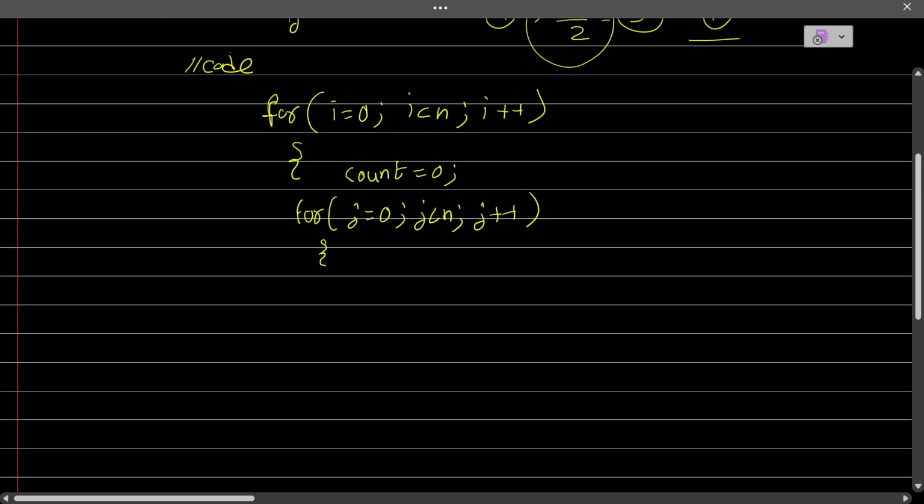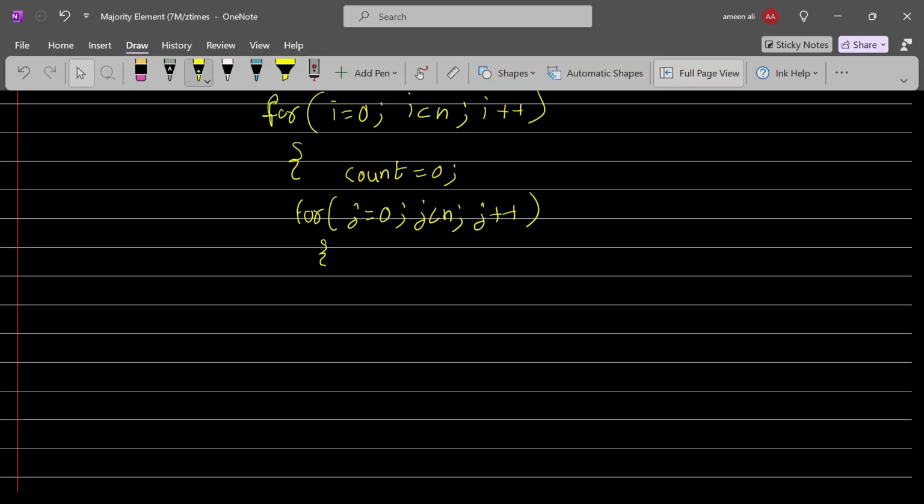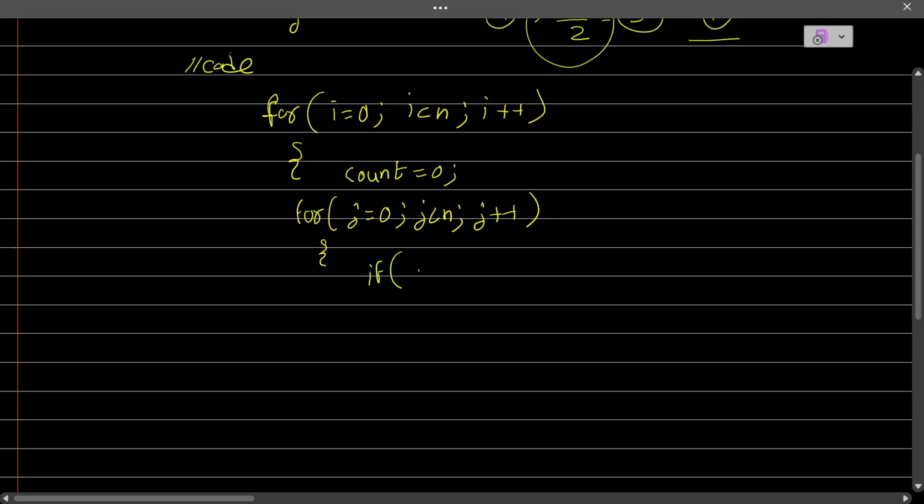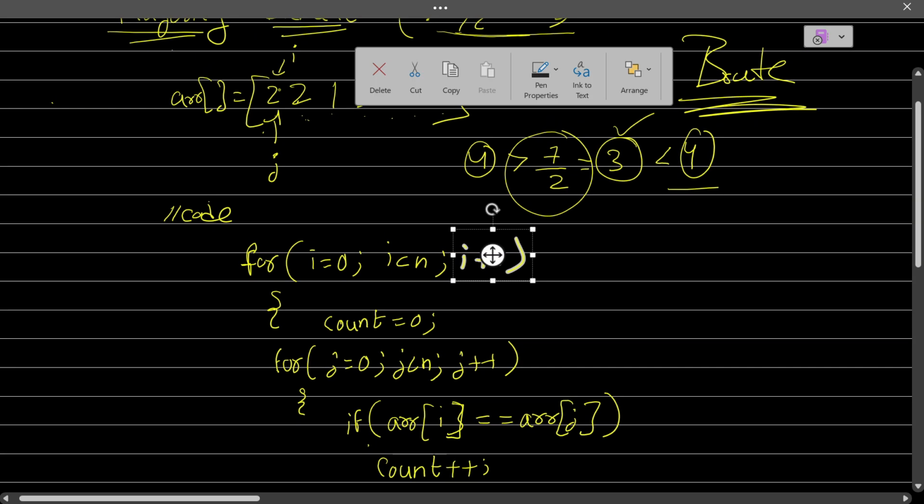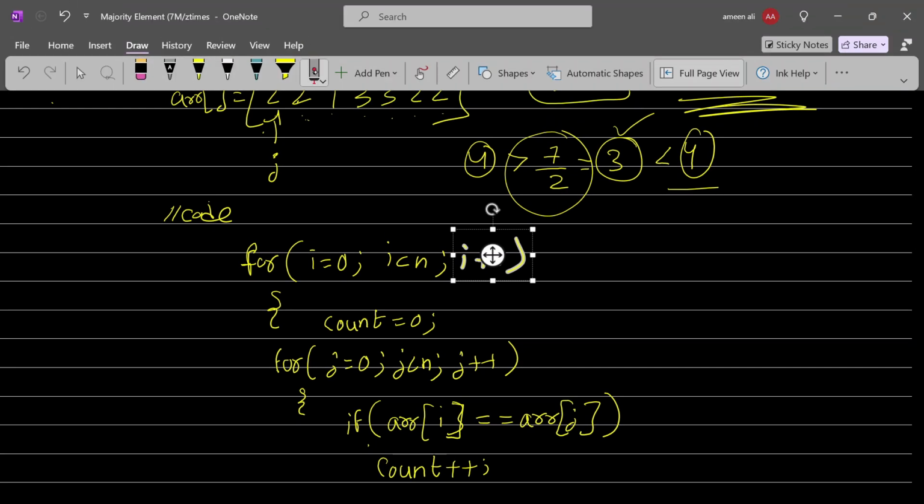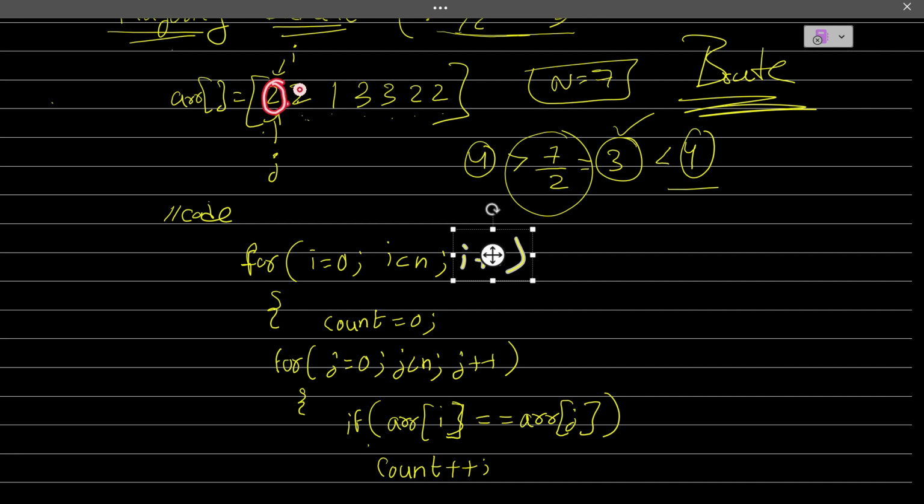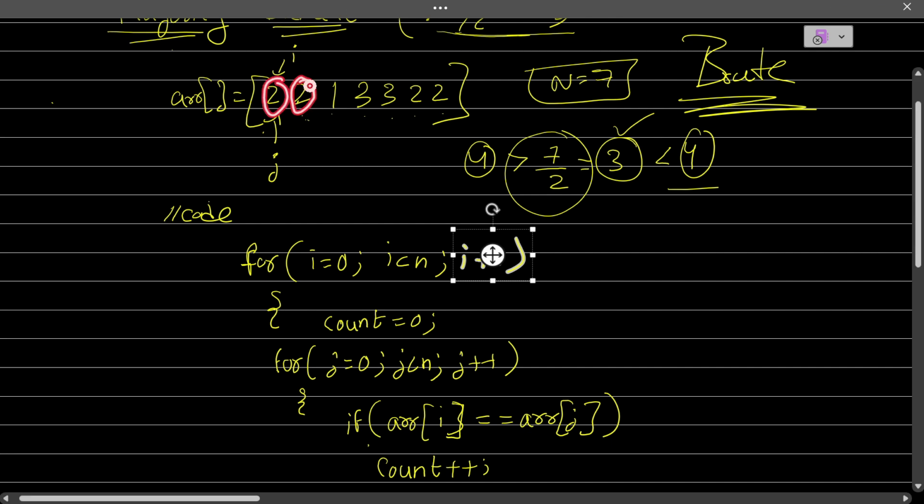We write another condition. I say if array of i is equal to array of j, then the counter should increment. That means if this is array of i and this is array of j, and both are the same, then I increase the counter. This is the same, I increase the counter. This is the same, I increase the counter.